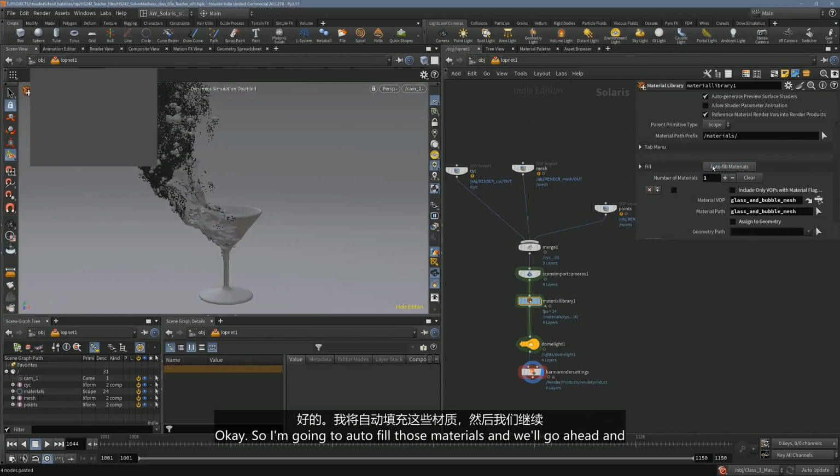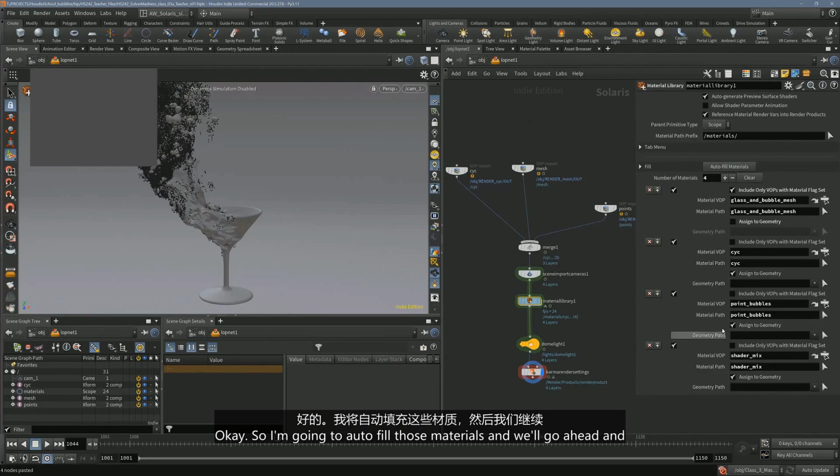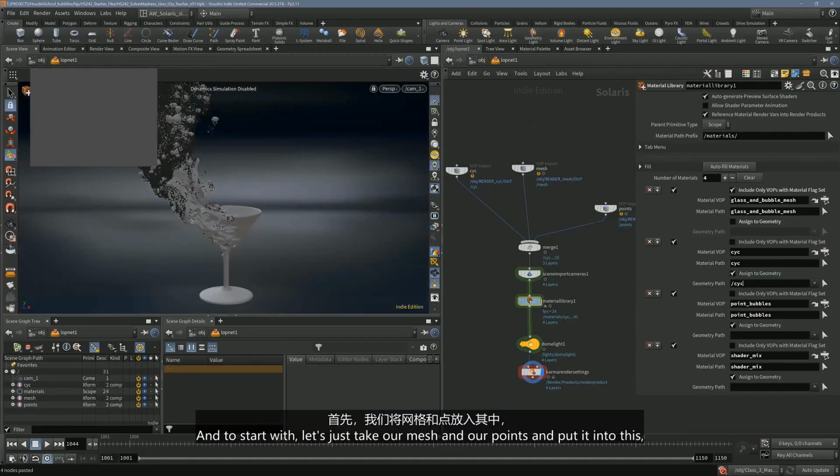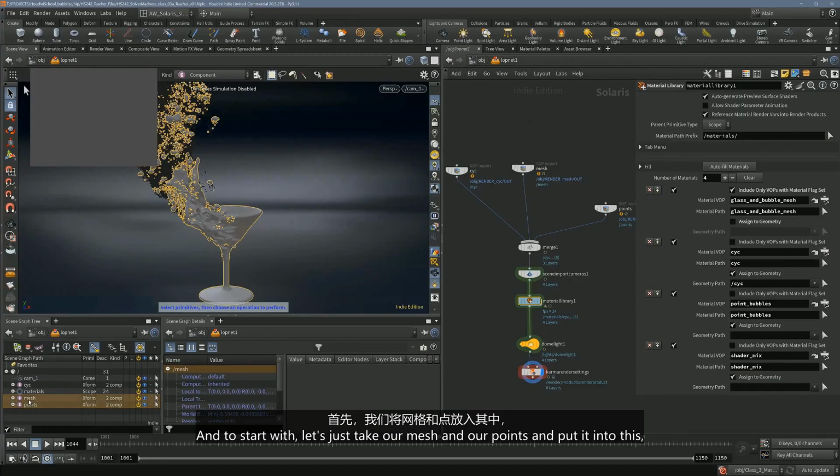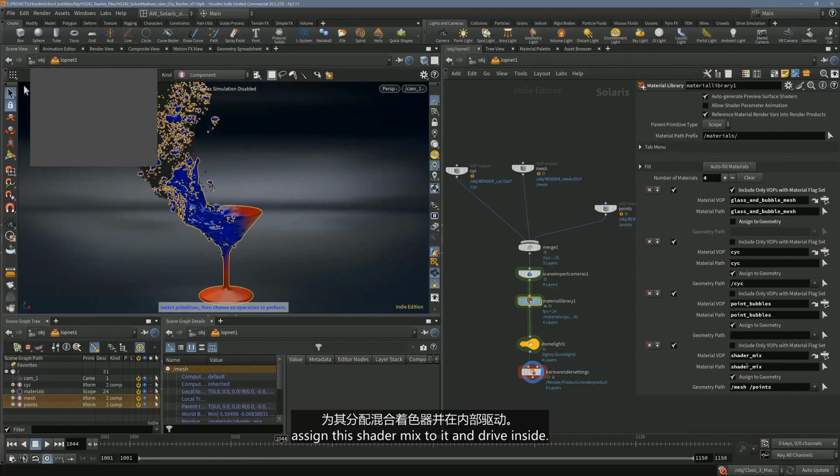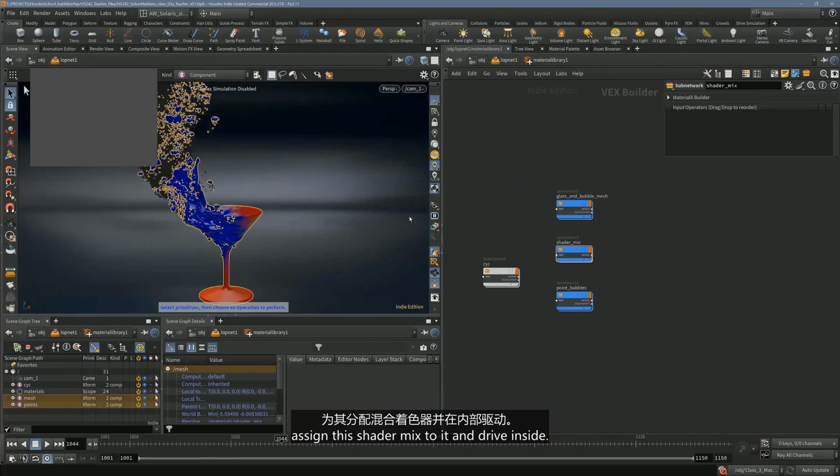So I'm going to autofill those materials, and we'll go ahead and drag our cyc into the material I've already built for that. And to start with, let's just take our mesh and our points and put it into this, assign this shader mix to it. And we'll dive inside.